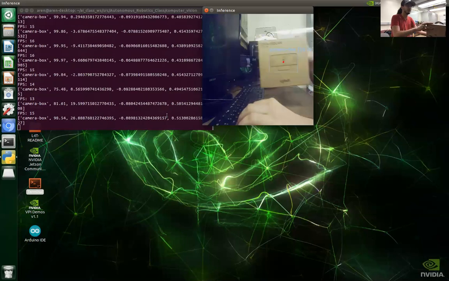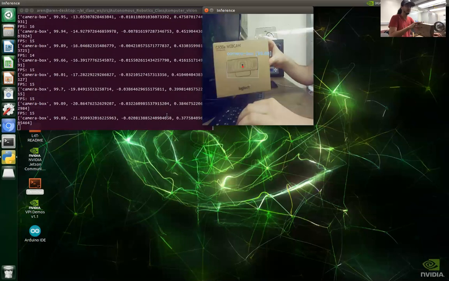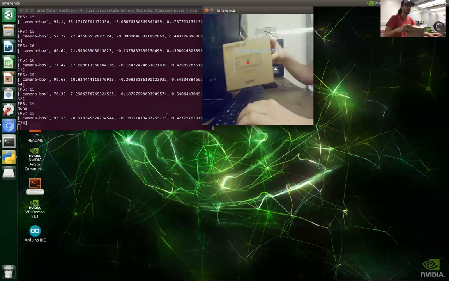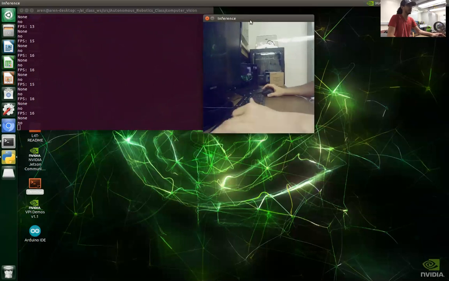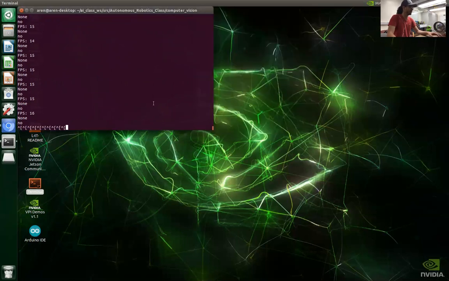I can move this around and it hasn't missed a frame yet. So that's perfect. Nice. Oh, missed one frame right there. Okay. So we know computer vision is working. So that's good. We know the state machine is working. Let's close that out.